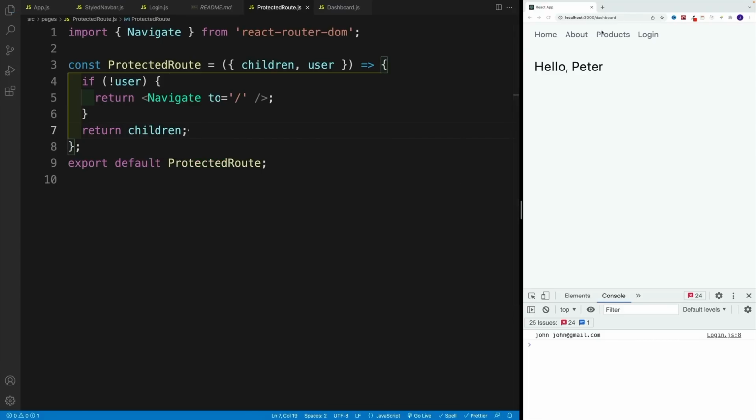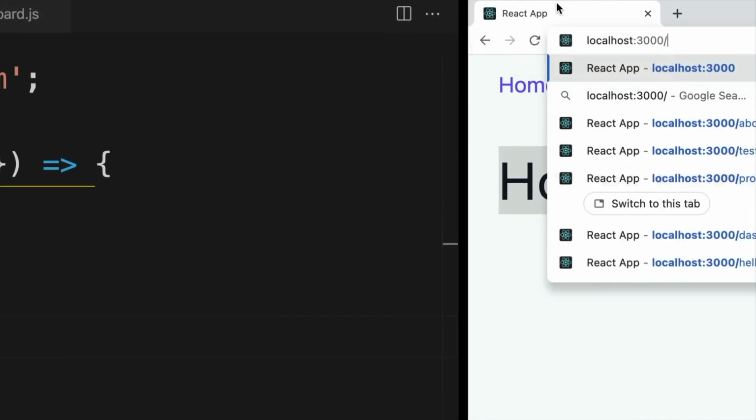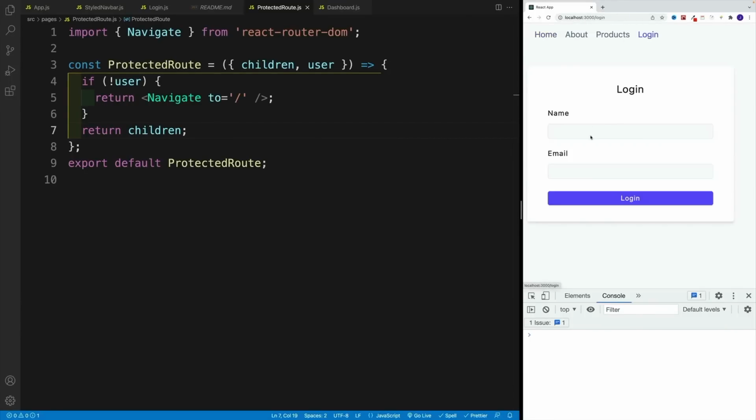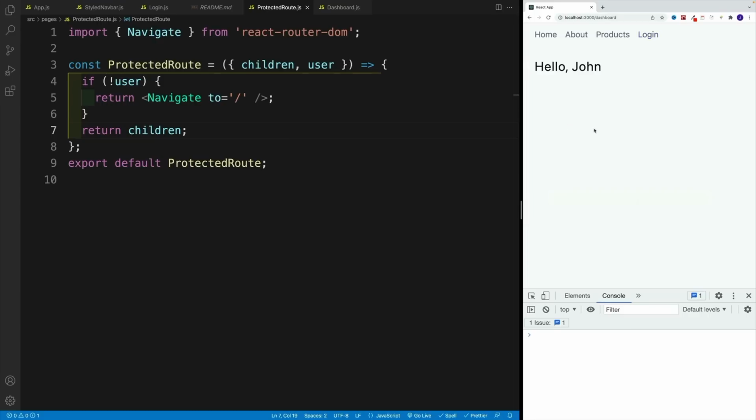So with this in place, what's going to happen once we refresh, we'll have homepage. And let's say we try to somehow manually get to the dashboard, the access will be restricted. Notice how we navigate back. Why? Well, because there is no user. So only if we go to the login one and add that user, in my case, john@gmail.com, then we'll be successful and we'll navigate to the dashboard and display it.